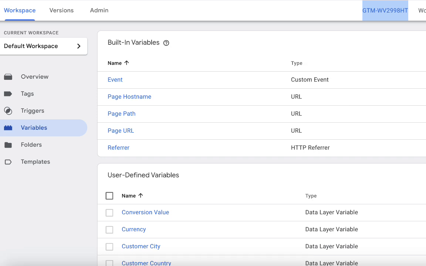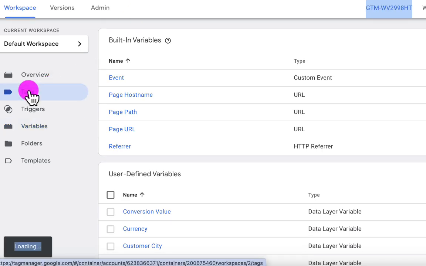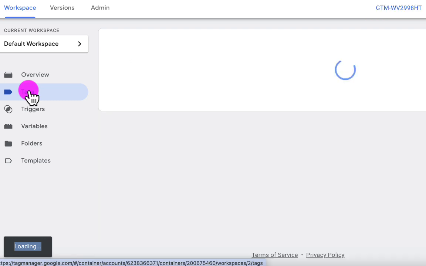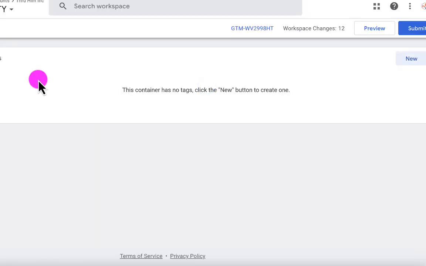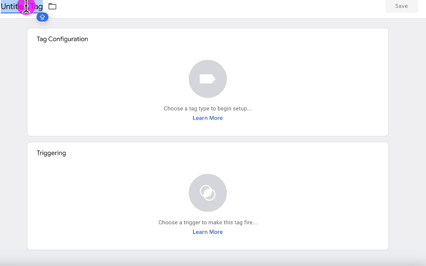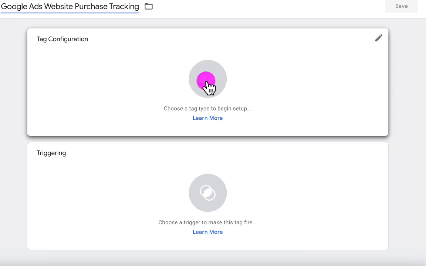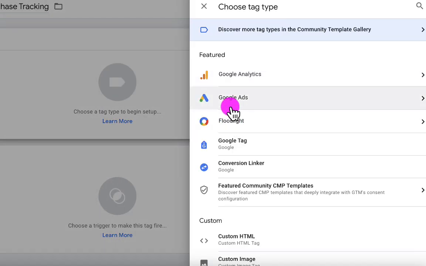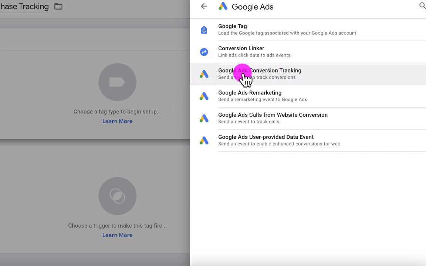Then we can go ahead and configure our tag on GTM. So let's go back to tag right here. The first tag we're going to be creating right now is the Google Ads tag. You remember, this is a new Google Tag Manager account. There's nothing here, so we want to click on this new button. Then we want to enter a name for the tag: Google Ads website purchase tracking. Then we go ahead and select the tag. This is Google Ads. Then we want to select the type, which is Google Ads conversion tracking.